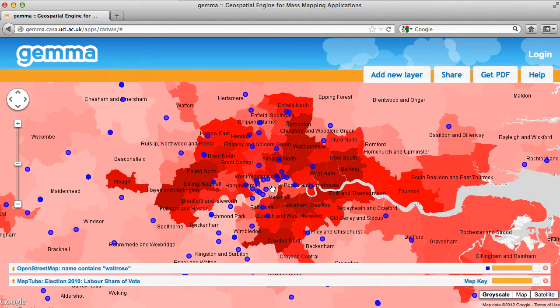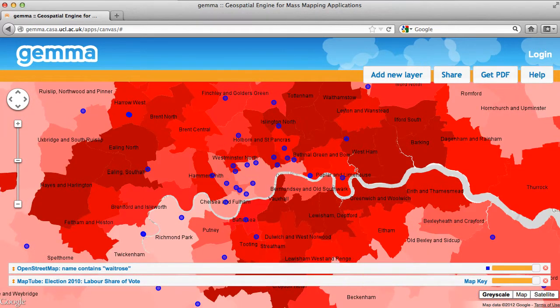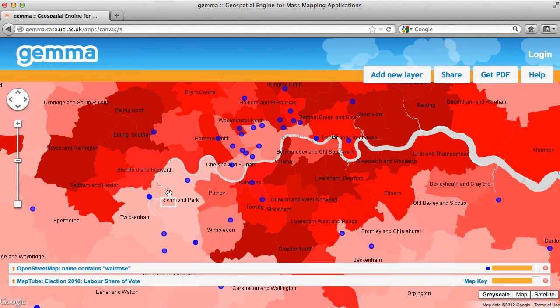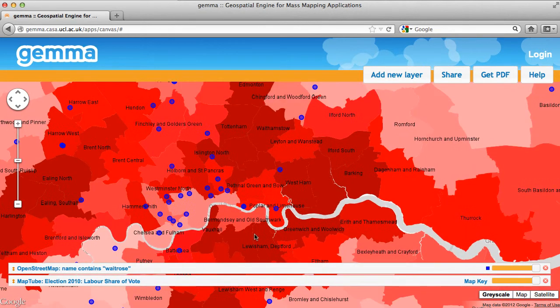Okay, so what we can see is blue dots of Waitrose stores against red of Labour voting, and what won't surprise you is that Waitrose stores, being a little bit more expensive, tend to be in the areas like Richmond that voted Conservative at the last election. And there's some interesting anomalies, like what's this one going on?